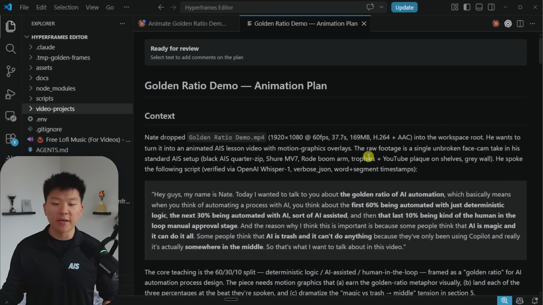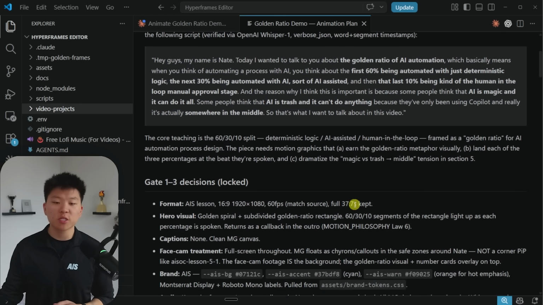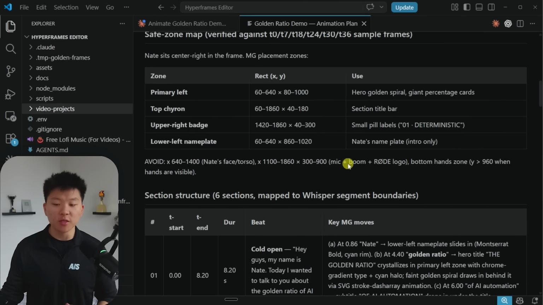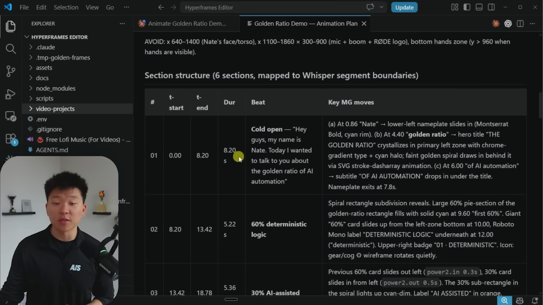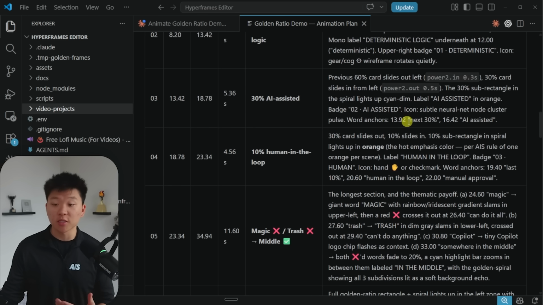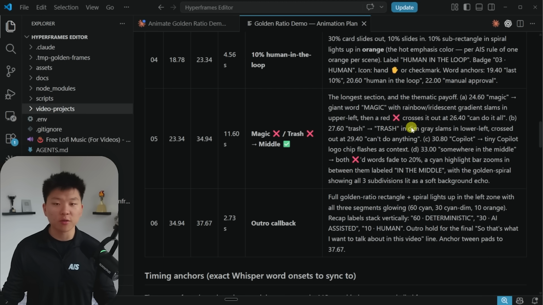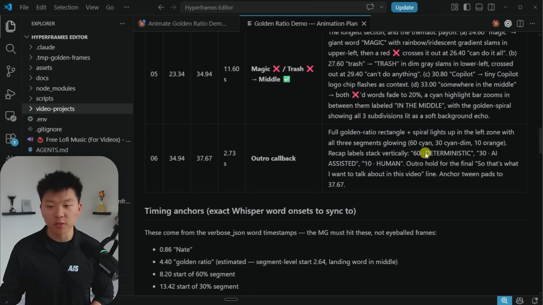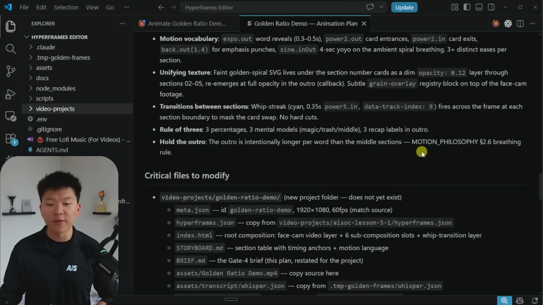Okay, so we got the plan ready for review. So this is where you definitely want to spend some time making sure that you agree with what it's doing. It's basically going to tell me here for each of these sections, what is the motion graphics or animations that it's going to create. Because once you start creating them, that's where you're getting a lot of output tokens being used because it's writing a ton of HTML. So if you accept the plan, but then you end up not liking what it's doing, that will cost you more tokens. So take some time, read through the plan, and then go ahead and approve it.